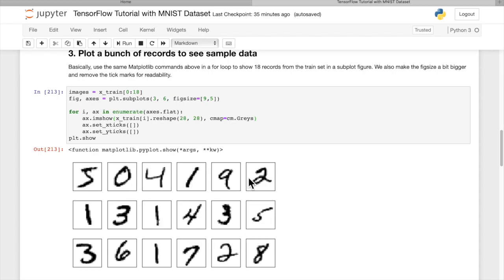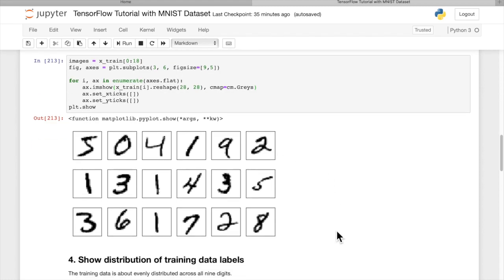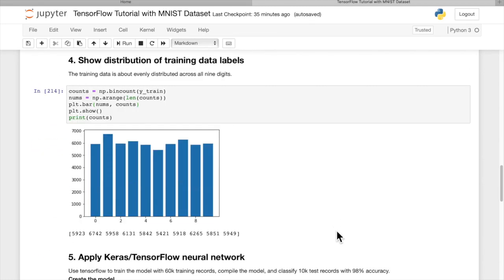This is our data set. This is what we're trying to read and interpret. Some of them are sloppy, but you can see each one is written differently. You can see a few different threes here. They're all written differently. So we're trying to predict unlabeled data, what the number is, just by looking at the values of the array. So let's look at the distribution of the training data labels.